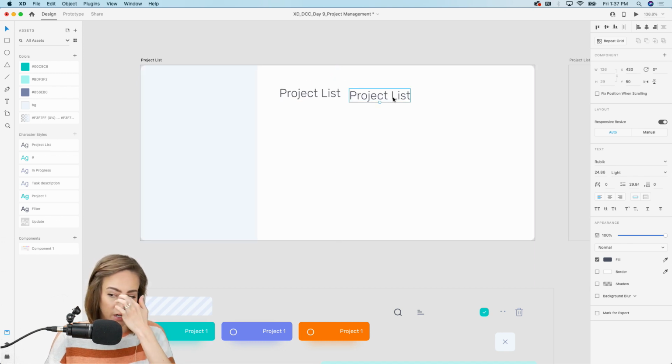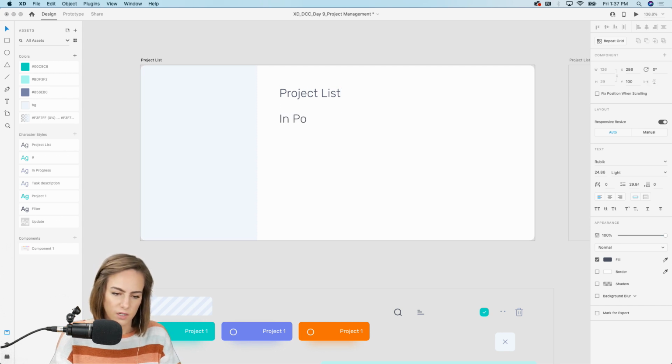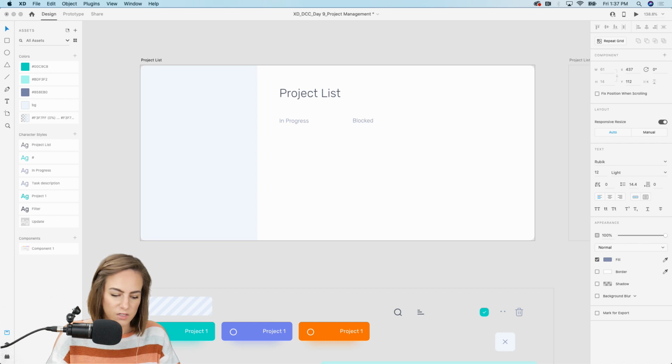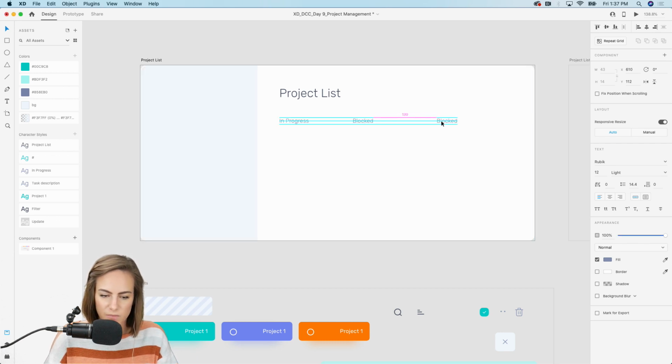Let's add some more text. So we can say, let's add some of our columns. We'll say like in progress will be 1. Copy and paste that. Another one will be blocked, perhaps. And the last one can be done. And you don't have to do this Kanban style if you don't want to. That's what I like using for my own tasks.